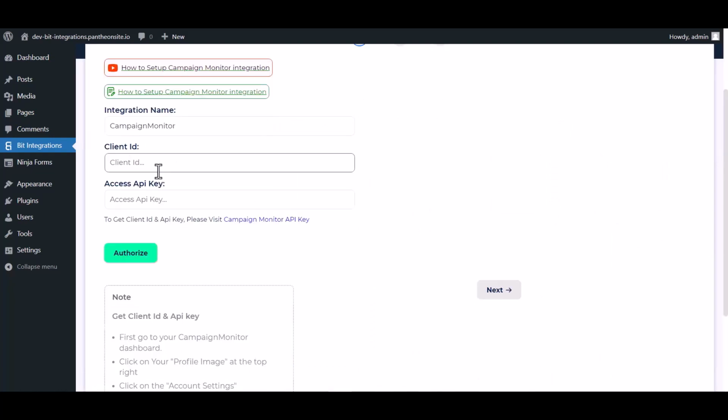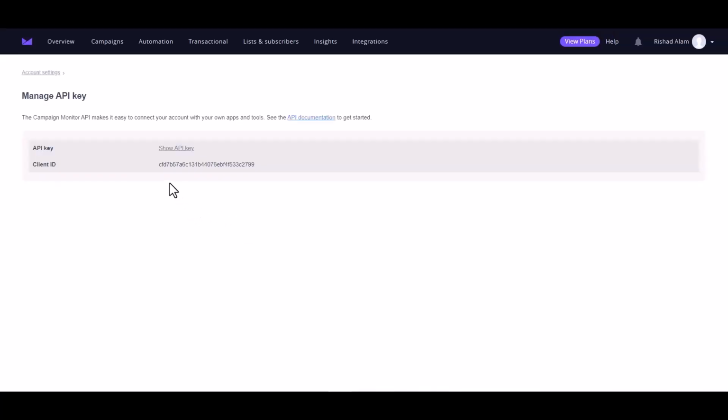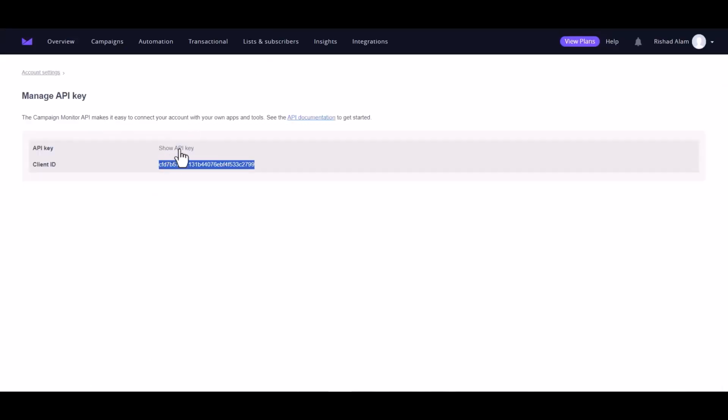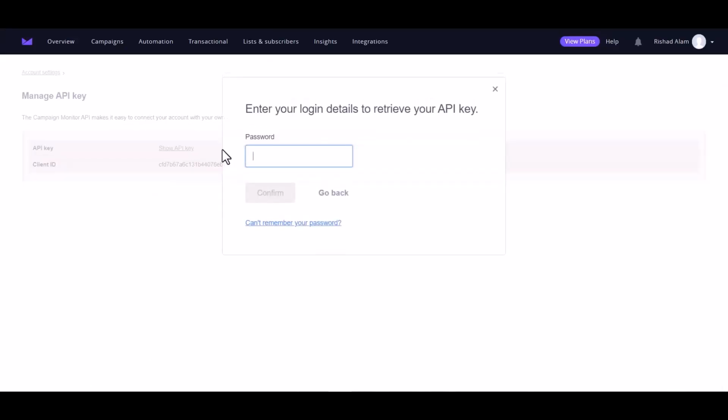Give here an API key and client ID. So please visit the Campaign Monitor API key. Copy the client ID and paste it here. For the API key, click on Show API Key.